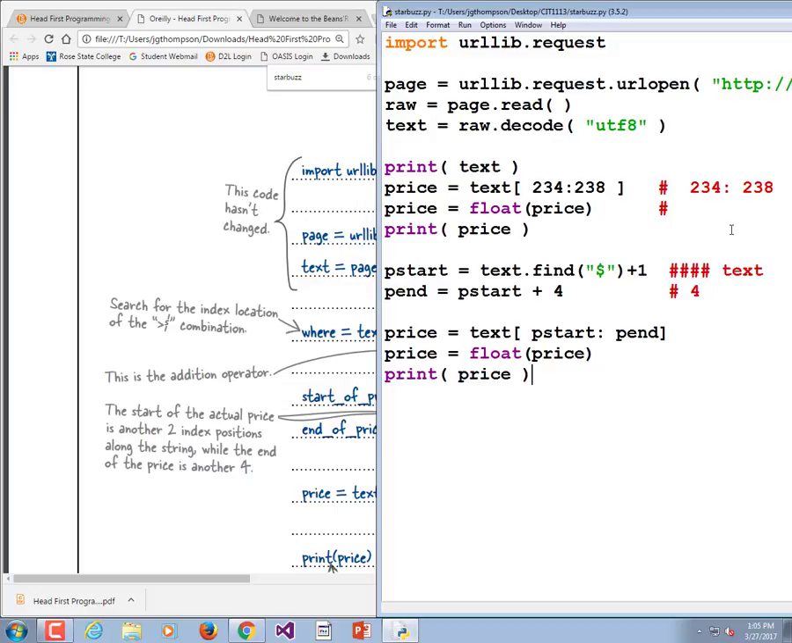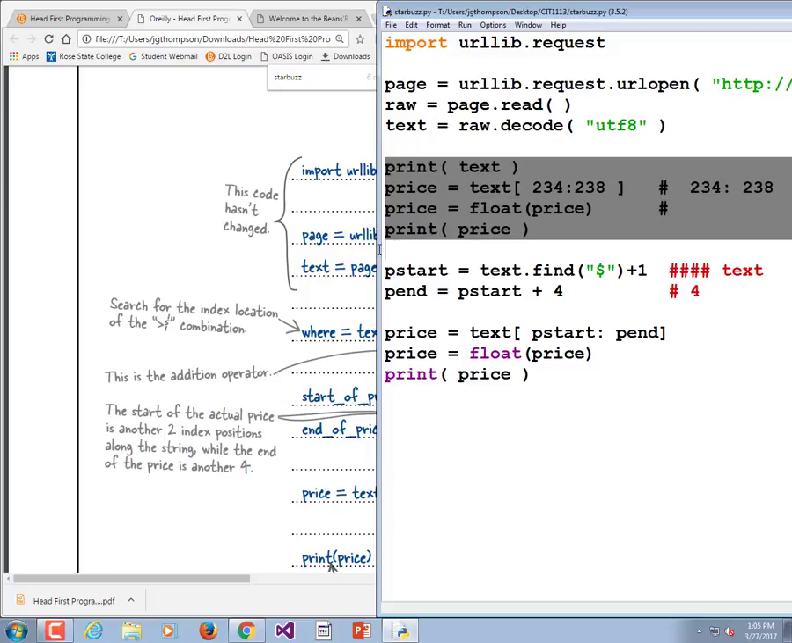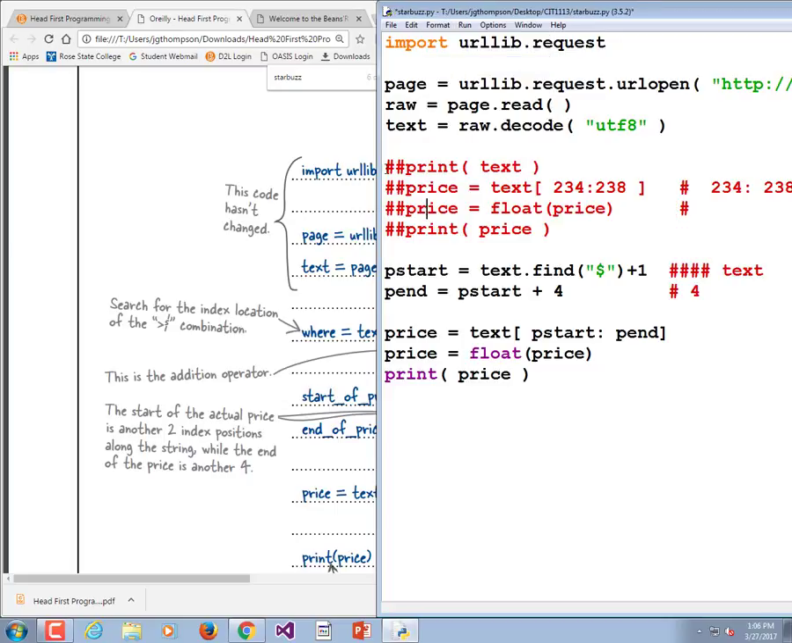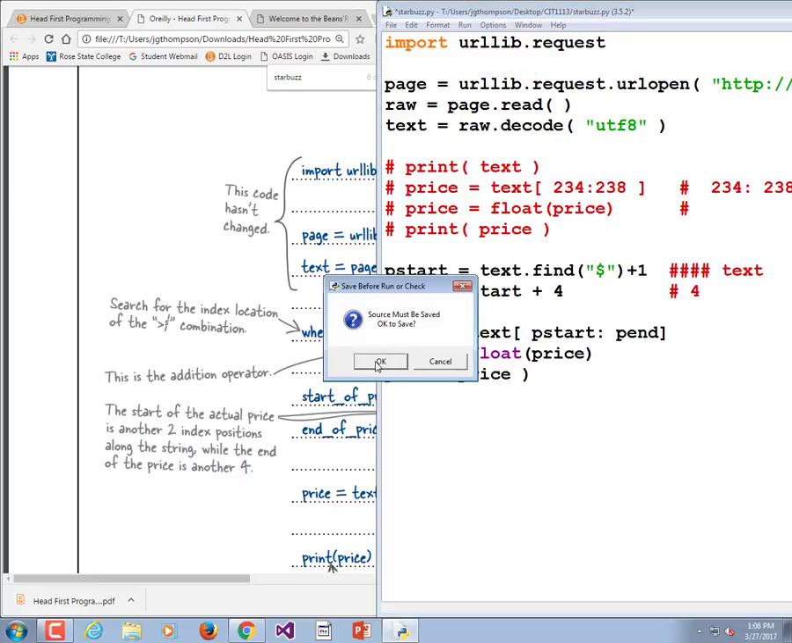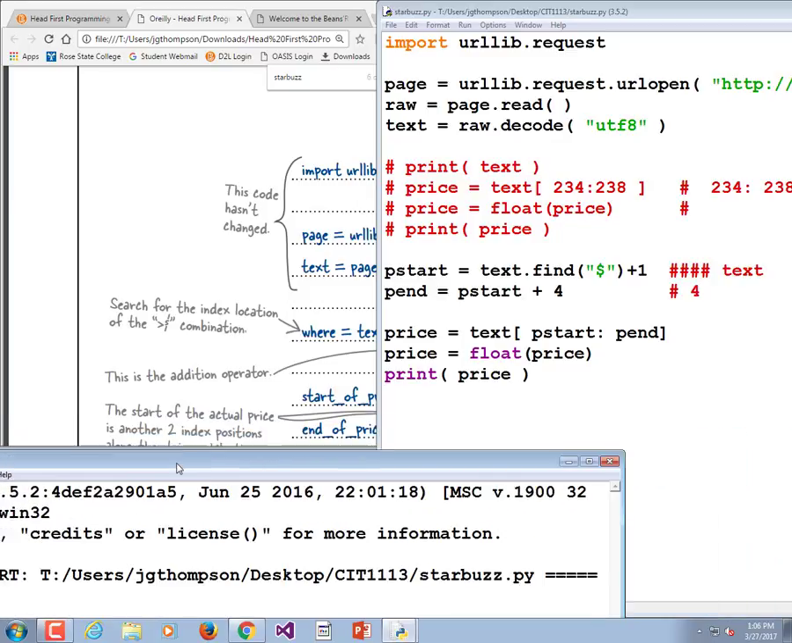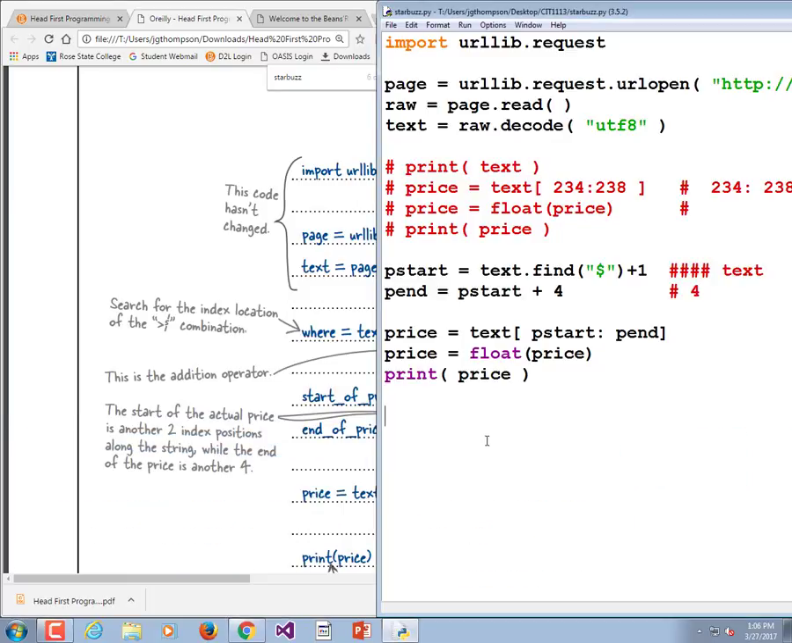Once you get all that to work, you see these lines, the first printing of the text, that 234 to 238, that first float and that first price. Either delete those or do format comment out region. You know, get rid of those 4 lines somehow. I'm just commenting them out. Because we don't want to print all the text anymore, and we don't want to print the price 2 different ways. I just want the price. There we go.